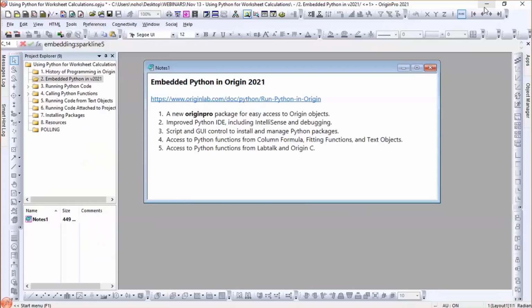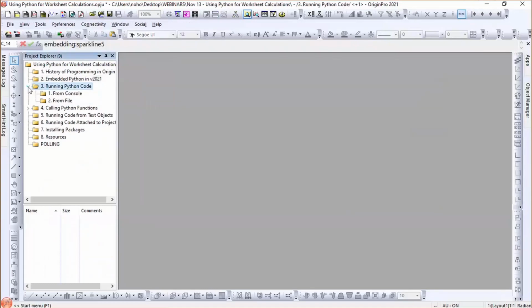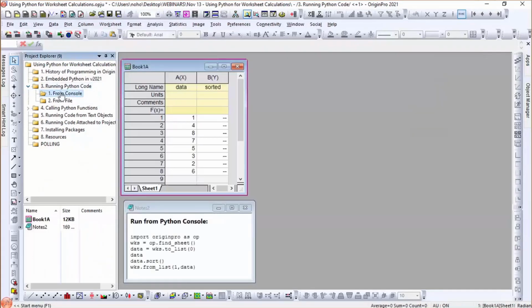All right, so let's get started with some very simple examples, just to get an idea of how the embedded Python works. And from there, go on to learn how to define a function, call the function from the set column values and such. So here I have some data in column 1, and I just want to sort it. Obviously, Origin has menus and functions for sorting, but I'm using Python just to illustrate how to do it. So I have a piece of Python code here.